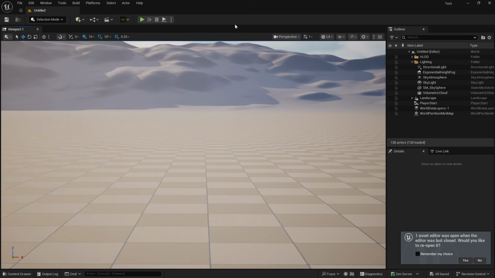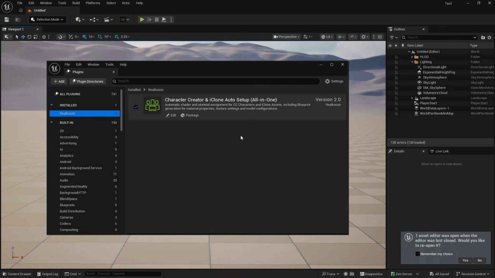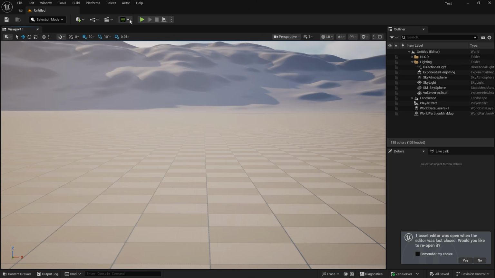Next, after opening your Unreal project, open the Plugin menu and confirm that Auto Setup All-in-One has been installed successfully. And you will see the Auto Setup button in the toolbar. When you click this button, a function panel will appear with the newly updated interface. We'll cover how to use it later in this tutorial.